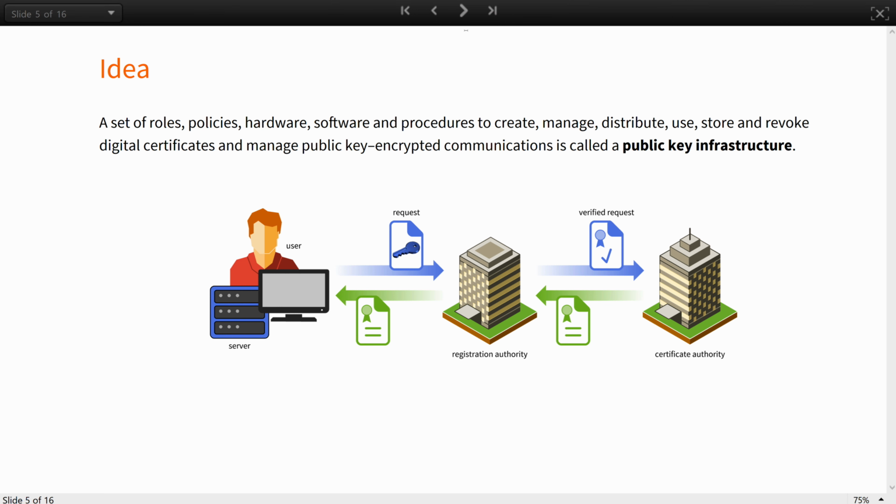The certificate authority may be any organization of any size that is issuing certificates. A security-focused company to website owners, a state to its people, a company to its employees, an institution to its researchers, or universities to students. A set of roles, policies, hardware and software, and procedures needed to create, manage, distribute, use, store, and revoke digital certificates, and manage the public key encrypted communication in general is called the public key infrastructure.